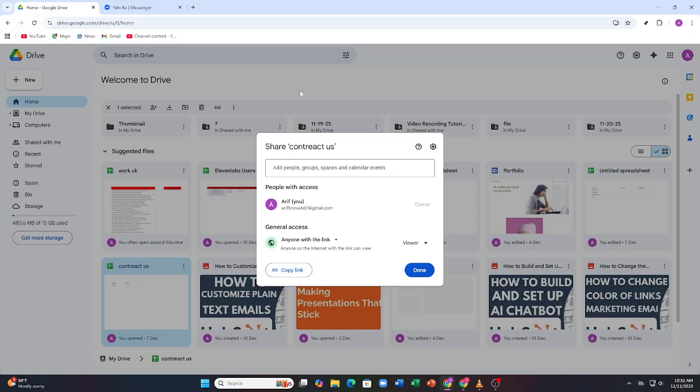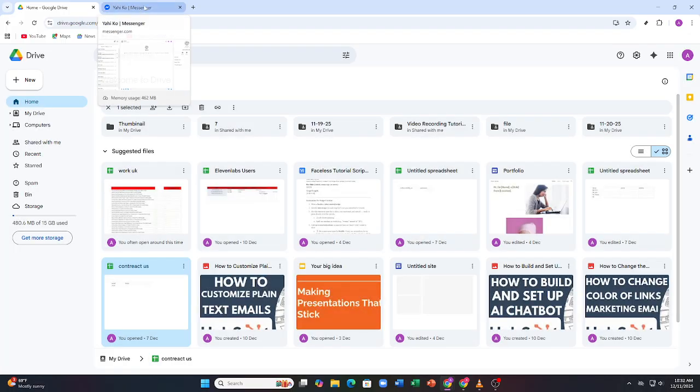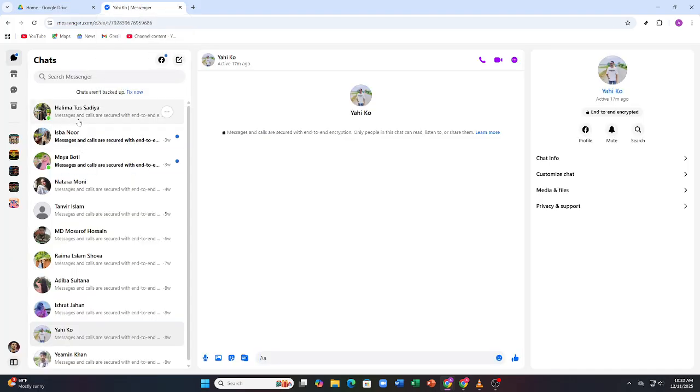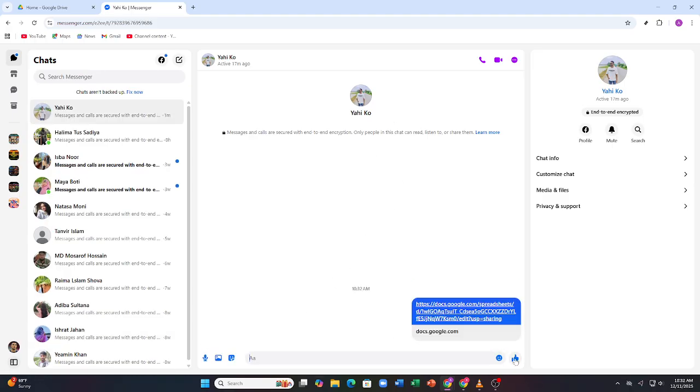Now open Messenger, either in your browser on messenger.com, in the desktop app, or inside the Messenger mobile app. Go to the chat where you want to send the file. Click or tap inside the message box and paste the link you just copied. Messenger will usually generate a small preview automatically. Press Enter to send the link. The other person can now click it and open the file instantly without needing the actual Google Drive app.